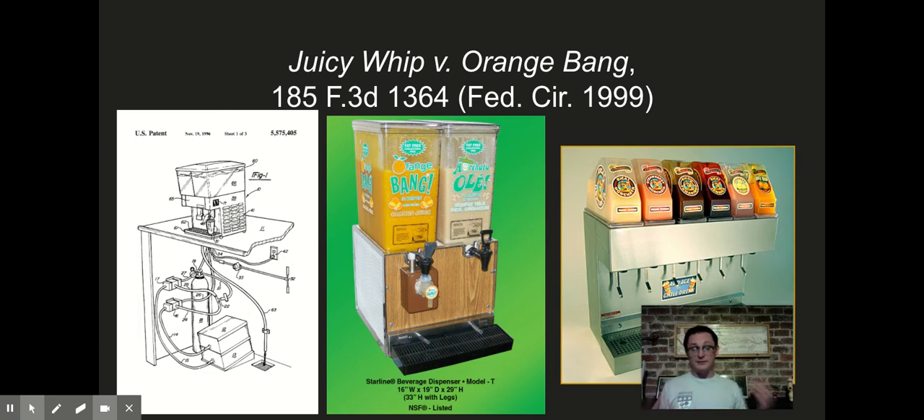So traditionally, as you can imagine, right, there's swirling juice in the container, the swirling juice gets dispensed, and you get whatever's coming out of the container swirling around.